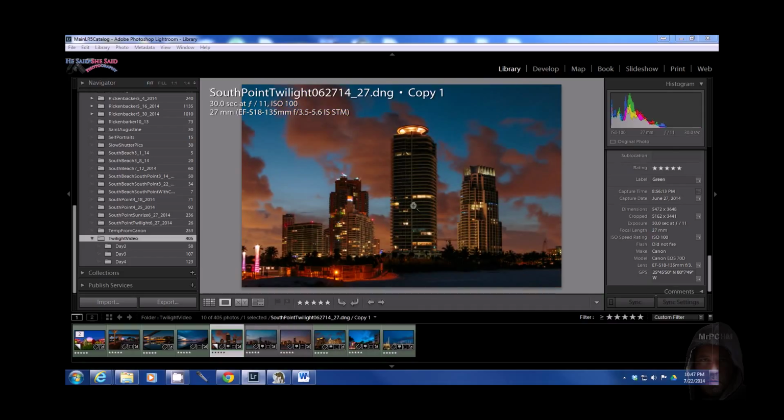This is same deal. This is South Beach also. There's a little bit of construction going on. This should be about done with that. Anyway, this is again quite a bit after Twilight. This is a 30-second exposure at f11, ISO 100.